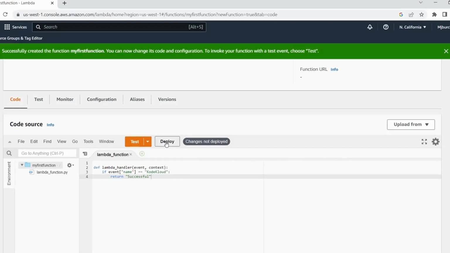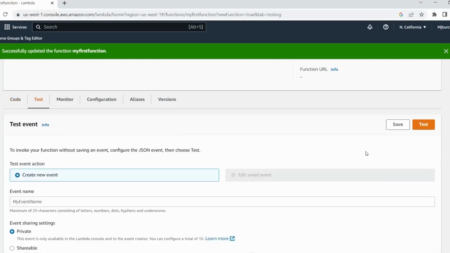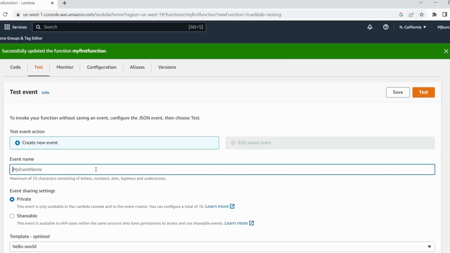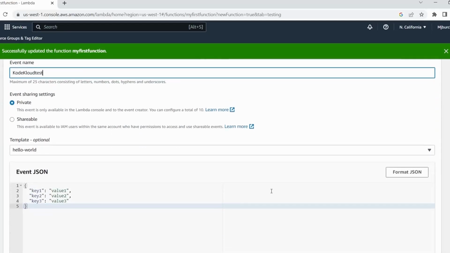I'm going to deploy this and save the script. And then I'm going to go into test. I'm going to create a new test event. I'm going to call it KodeKloud test.